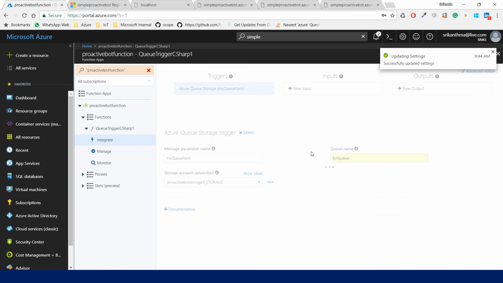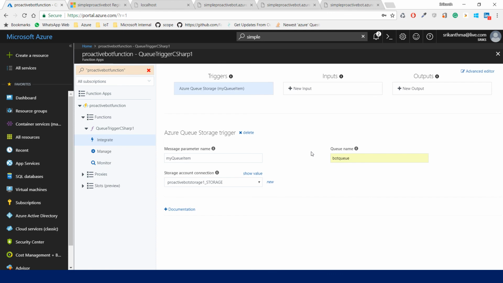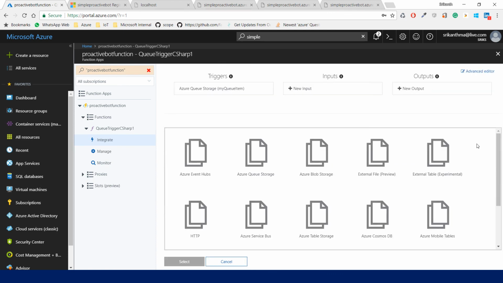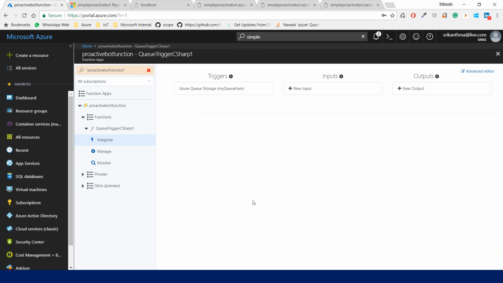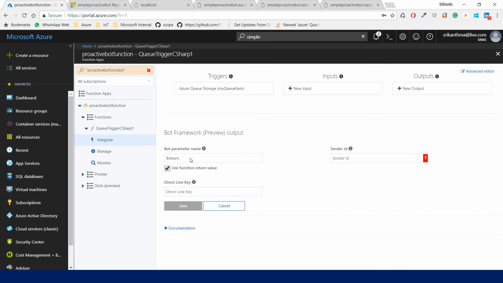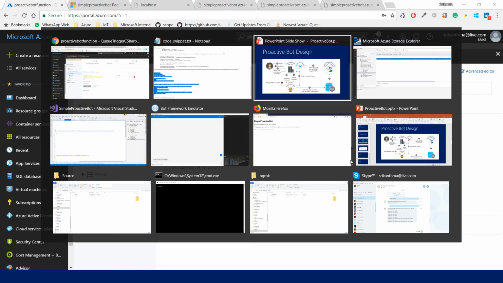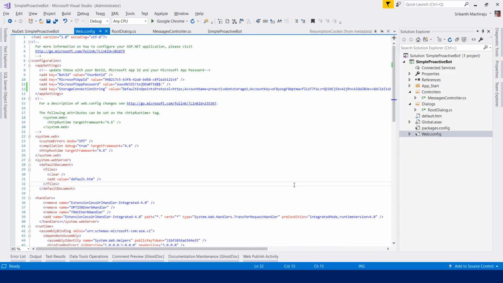Okay, so the function is connected to the queue. Now let's create an output here. The output would be to the bot framework. The out parameter name is message. I'll explain why it is called message. The sender ID is the bot application ID, which is in our web config. So let me go and grab that.